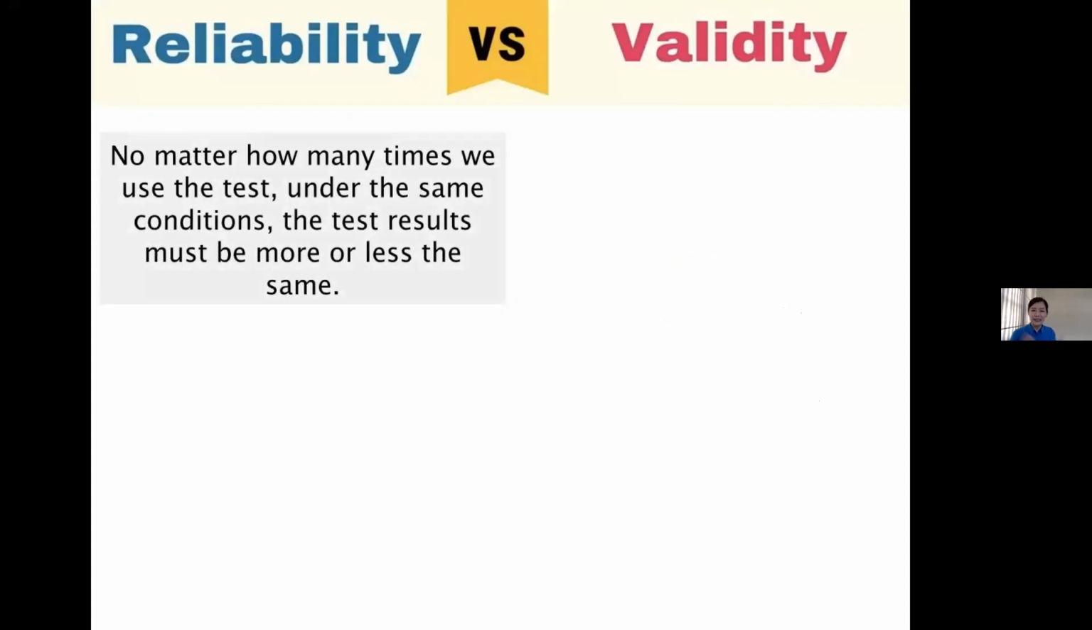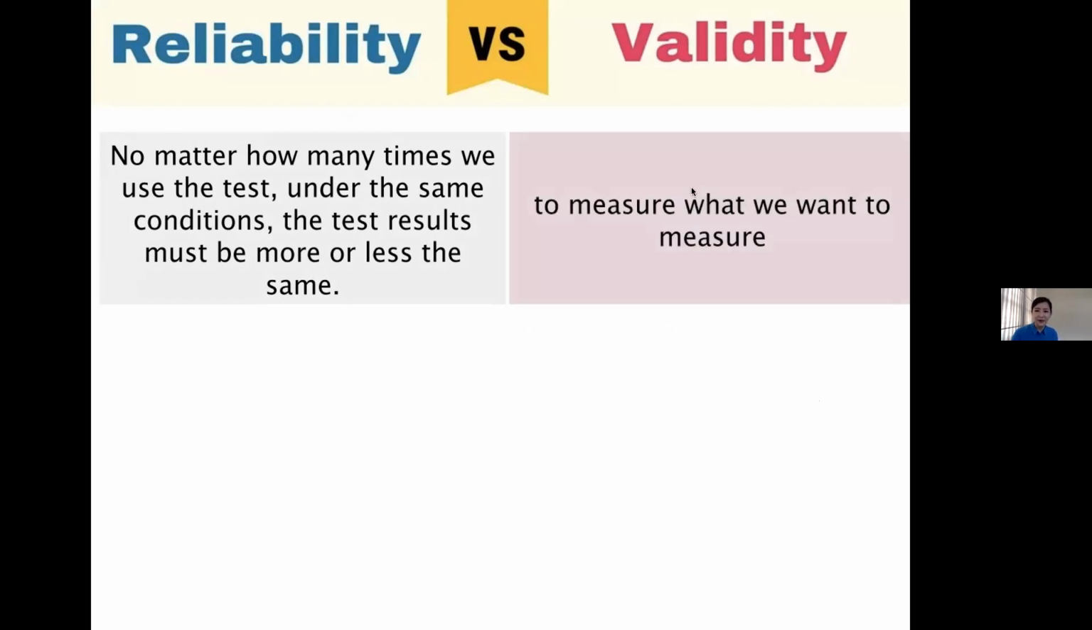For the reliability that Ajahn Athasiddh mentioned, how many times we use the test under the same conditions, the test result must be more or less the same. But for the validity, we have to measure or test what we want to test. So this is like a very easy definition to help you. And the next slide, I'm going to have the analogy to help you using some pictures, all right?